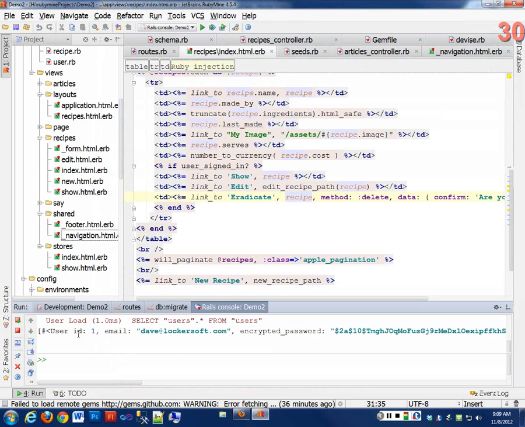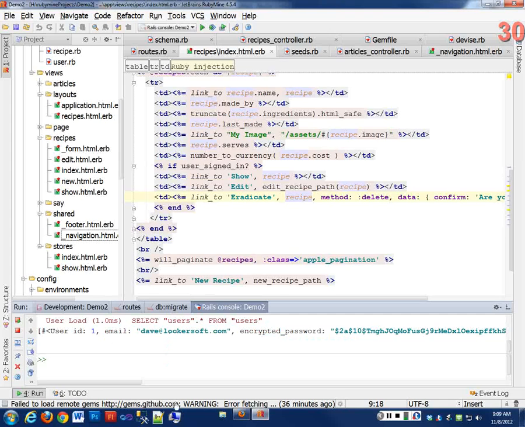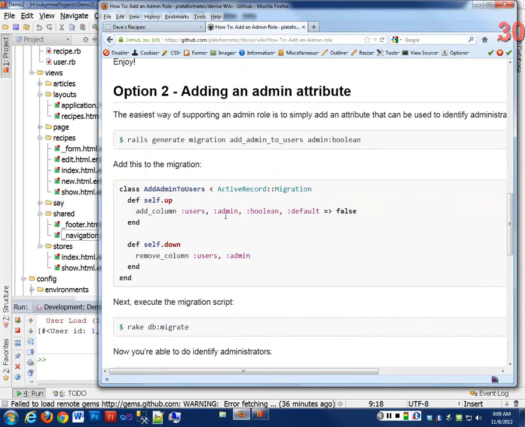So we're going to add an attribute to our existing table. Our table right now doesn't have an attribute called admin. It's got email, etc. But I could add whether or not they're an admin as a Boolean to this particular table. And I do that through a migration.